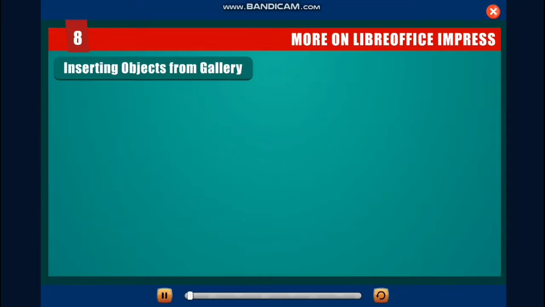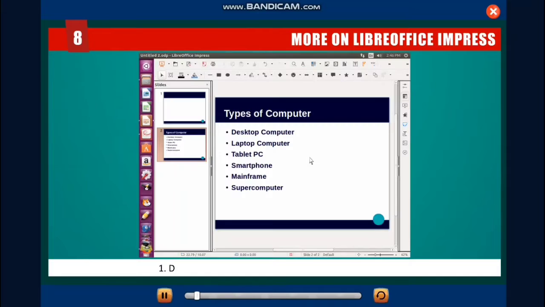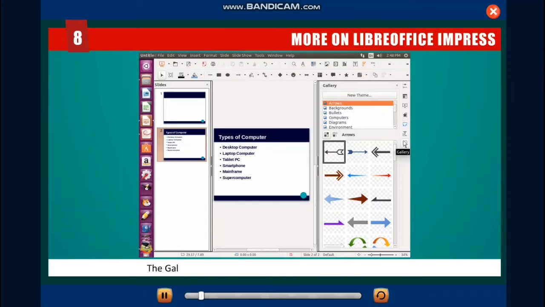Insert objects from gallery. Children, you can add objects to the presentation and that can make the presentation more interesting. Display the slide on which you want to make the changes. Click on gallery button. The gallery section appears in two panes. You can see upper and lower.